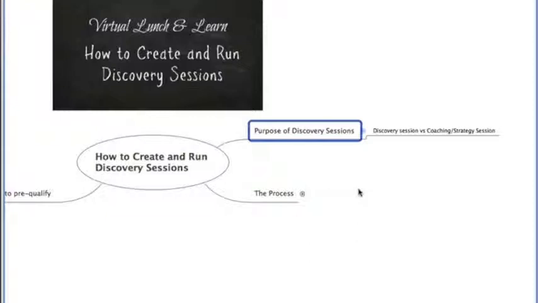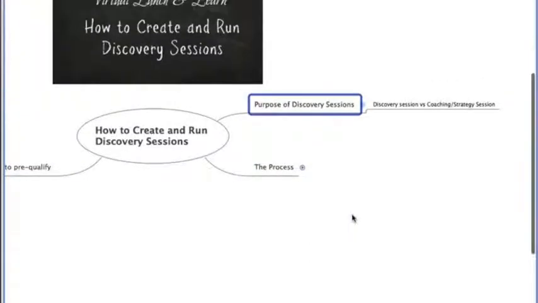The purpose of a discovery session is really to get into the mind of the prospective lead, to see where he or she is at in their business, what their challenges are, and how you can assist them with your particular products and programs. So this is the ultimate purpose of the discovery session. They're usually about 15 to 20 minutes long. They rarely go any longer than that, depending on how much that particular person wants to share about what's going on in their business.